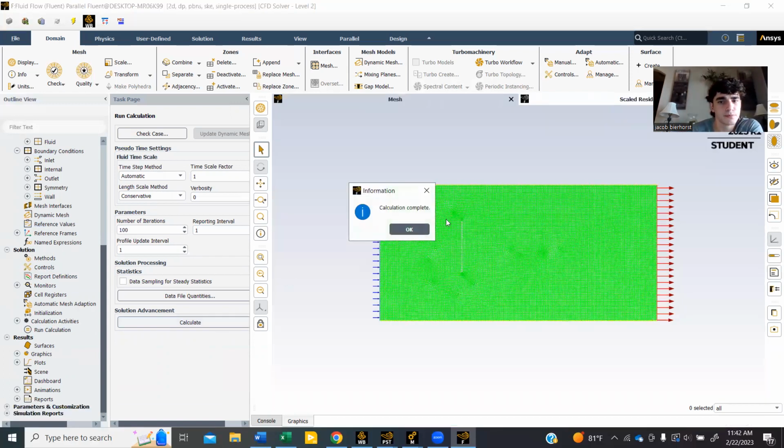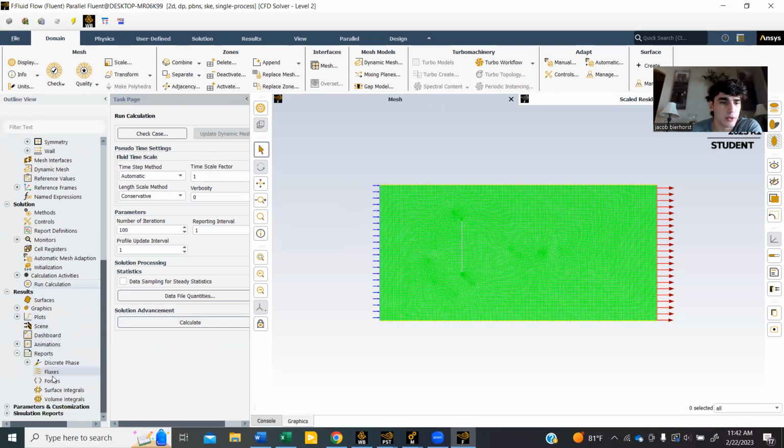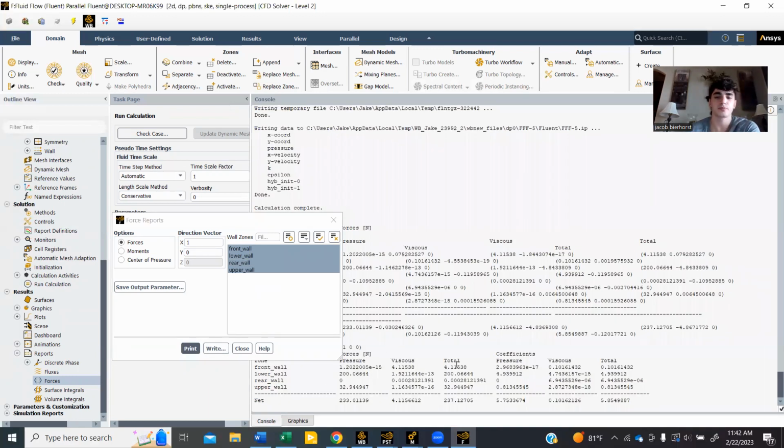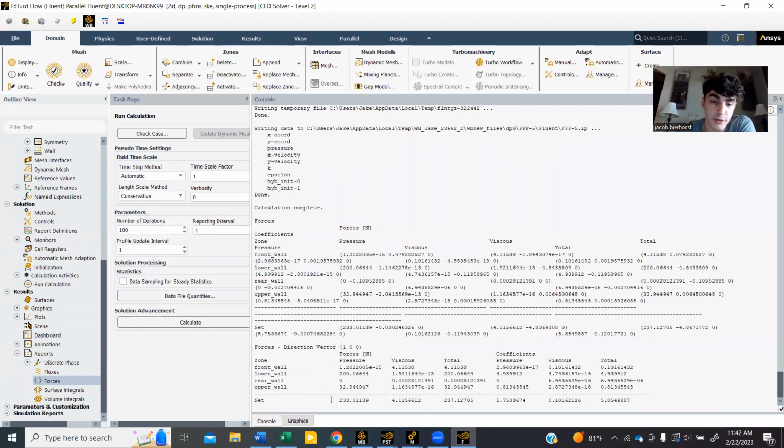Okay. Now, for this project, you are supposed to report the forces. For that, we go to Reports, Forces, select all of these, Print, and check your console. For this case, we have a couple of interesting outputs. Your forces of pressure are going to be quite large. This is your drag pressure. That is what it should be for this case.